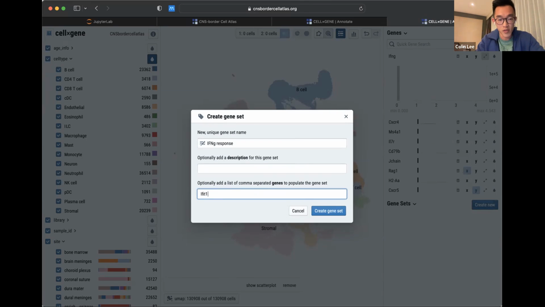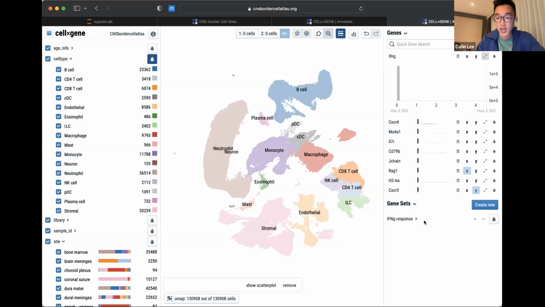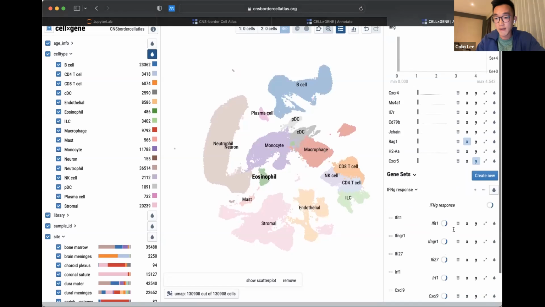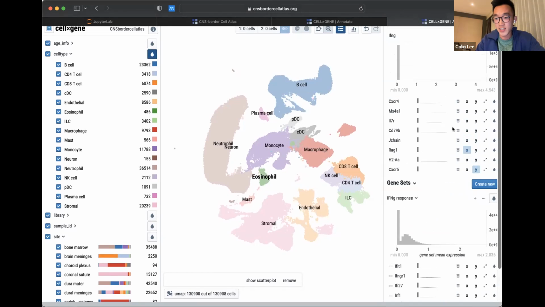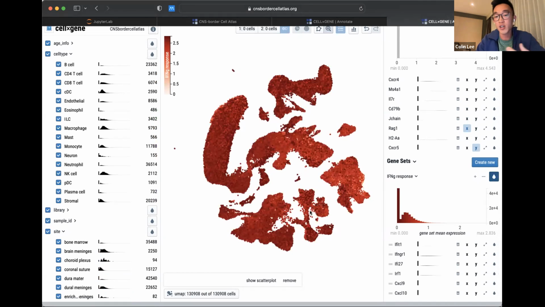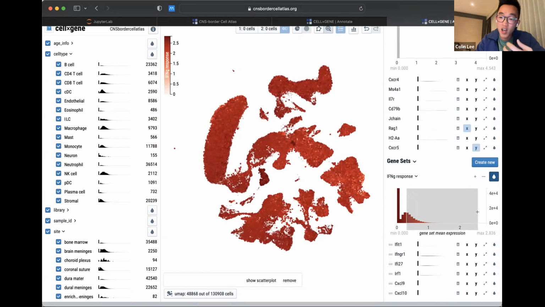So for example, IFIT1, interferon gamma receptor 1, IFI27, IRF1, CXCL9, and CXCL10. For example, I'm going to create this gene set. What this is going to do is score every single cell in this atlas for this gene set. So it's a bit slow today because of the internet speed. And I can color it in, and I can see which are the cell types that are responding to interferon gamma within my population. Again, I can subset it for the highest scoring cells, for example, if that's what I'm interested in.